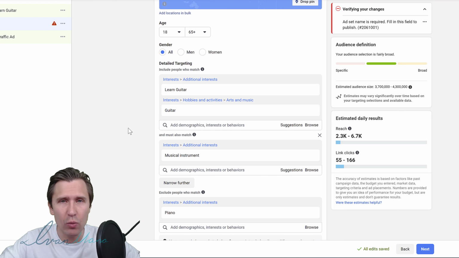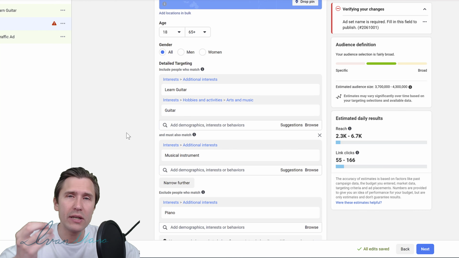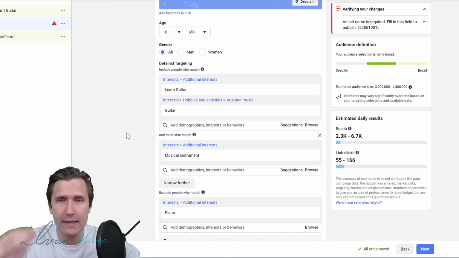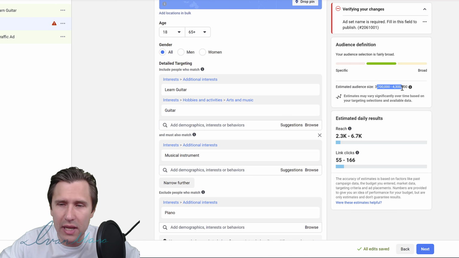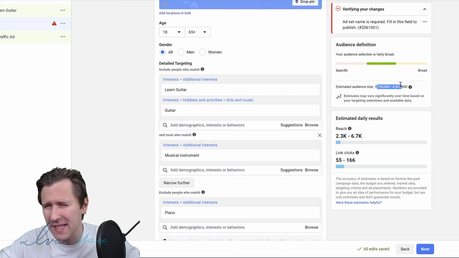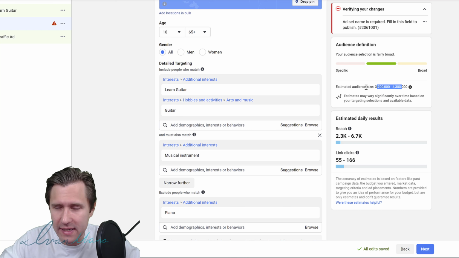So it's a more narrow approach and there's no right answer. You can go with different ways, but I do like to narrow it down because then it creates a more laser targeted audience that is more likely to buy. So we can do that. And then over here, you should be able to see your estimated audience size is 3 to 4 million. So that's a lot of people. My golden range is usually between 300 to 600,000. So if it's still over a million, you probably want to keep adding further.